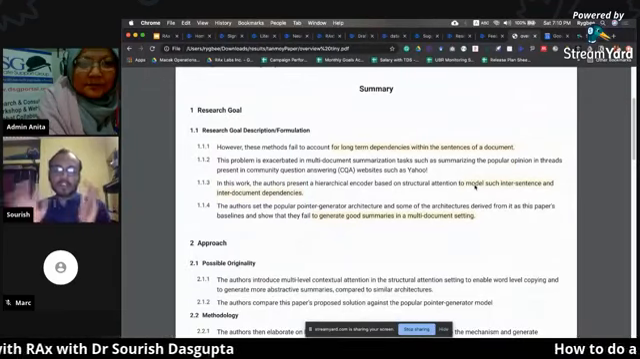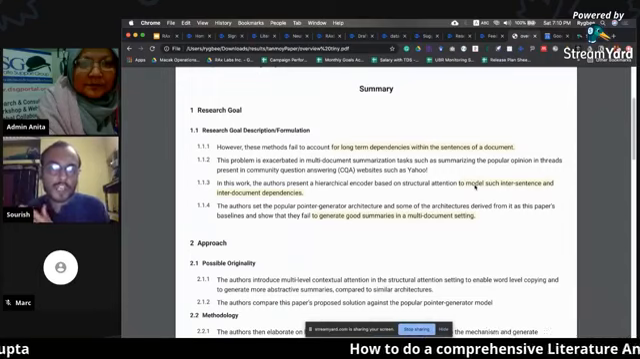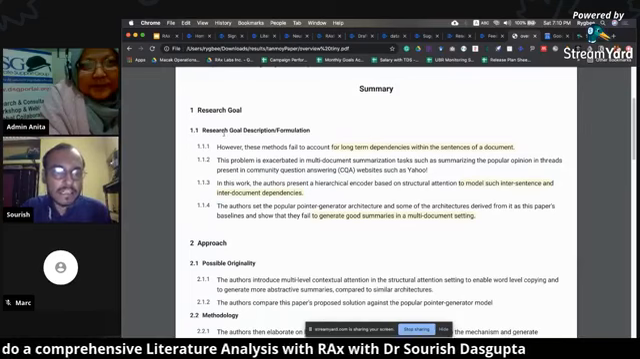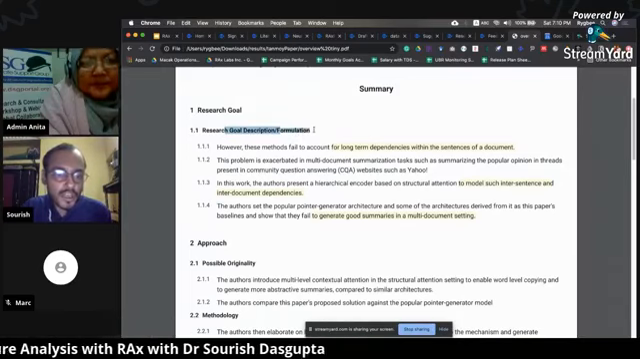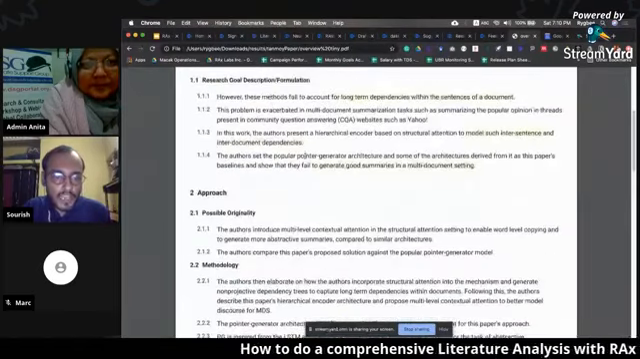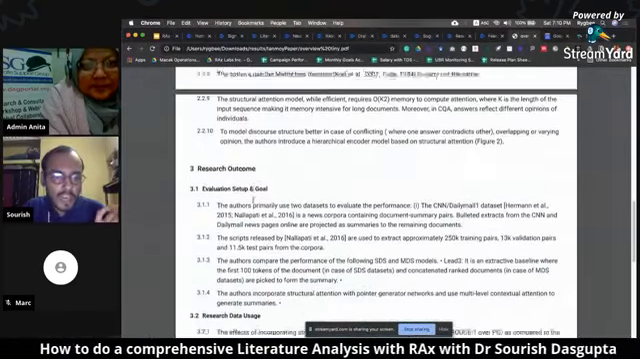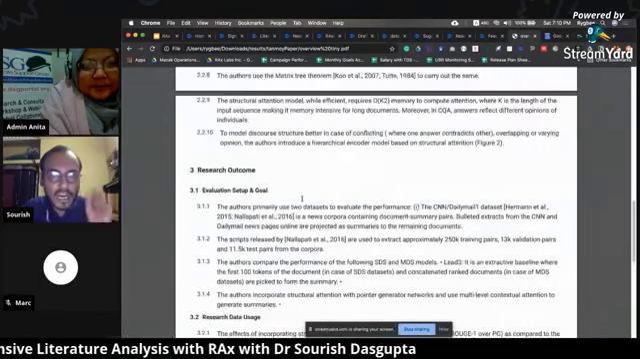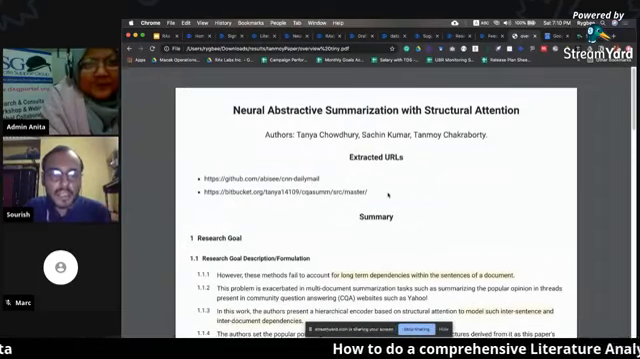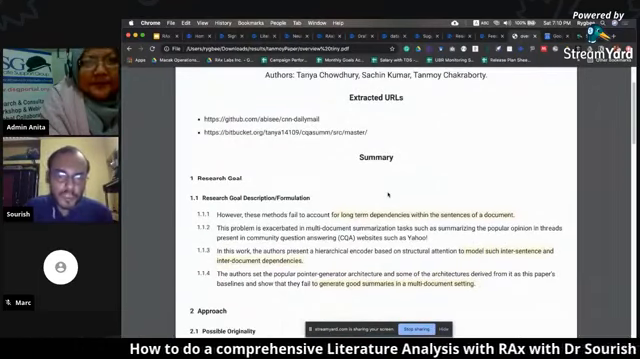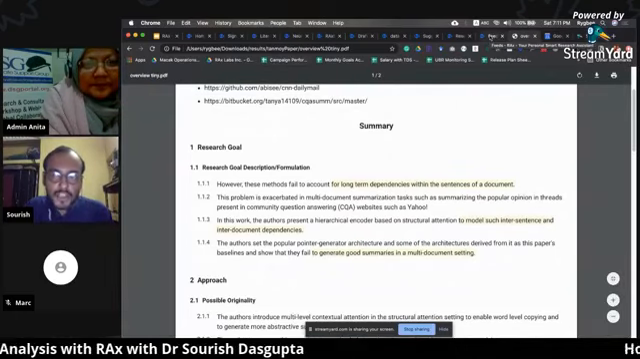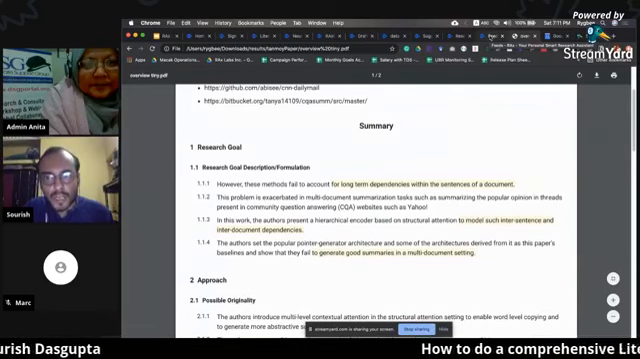It's very different from many other summaries that you would see, in the sense that it picks up the summary in terms of what exactly is the research goal or formulation, what is the originality of the paper, and the methodology, but it also looks into the evaluation setup and goal, the data usage, and other specific aspects of the paper that will help you quickly decide whether you would really want to read this paper or not, or to what extent you would want to read it. So that's one thing that we are coming up with.